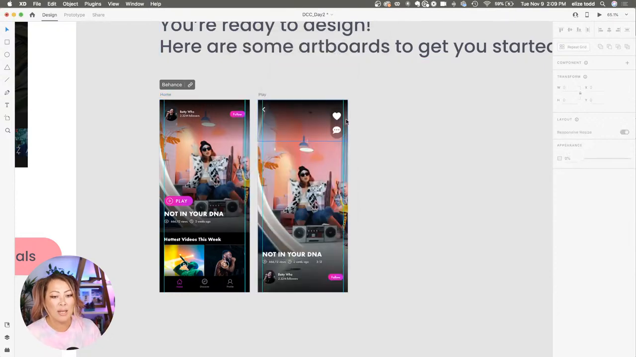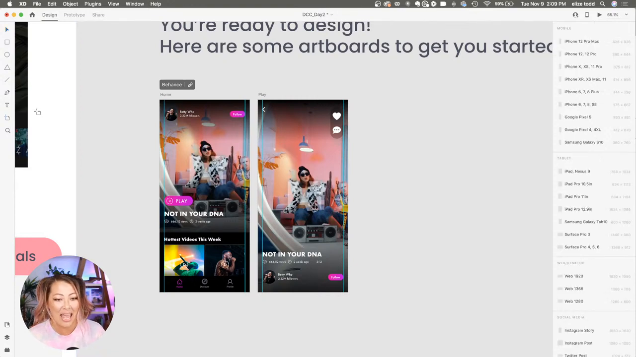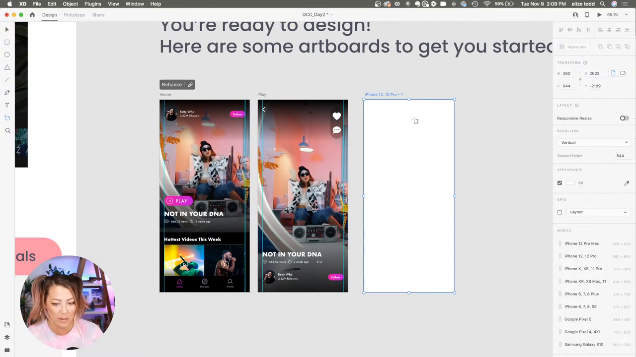We are going to begin by creating an artboard. All right, it always begins with an artboard. And in order to do that, I can hit A for the shortcut, or over here in the toolbar, the second one down is the artboard, and I can select a size over on the right-hand side. I'm going to do iPhone 12.